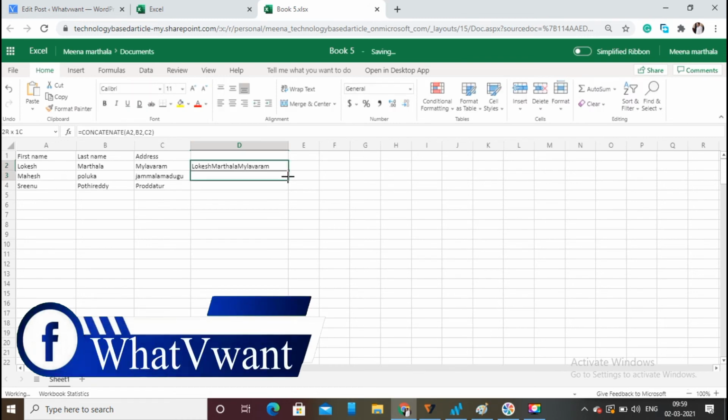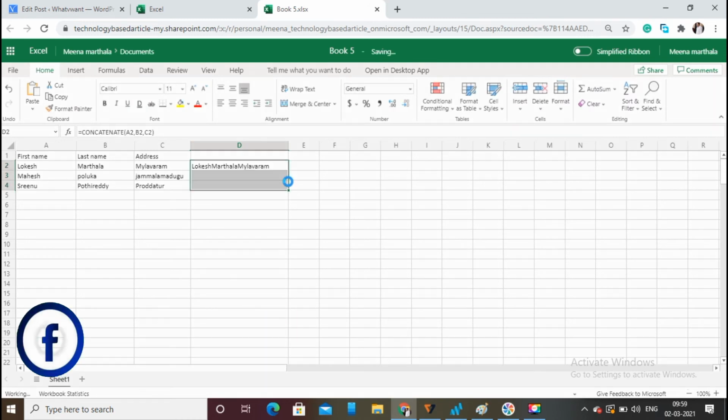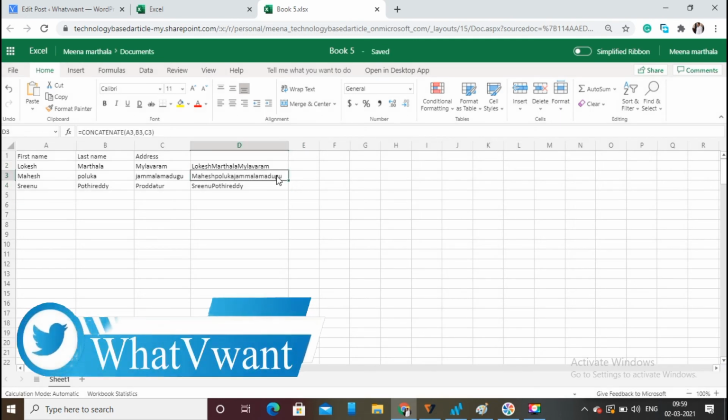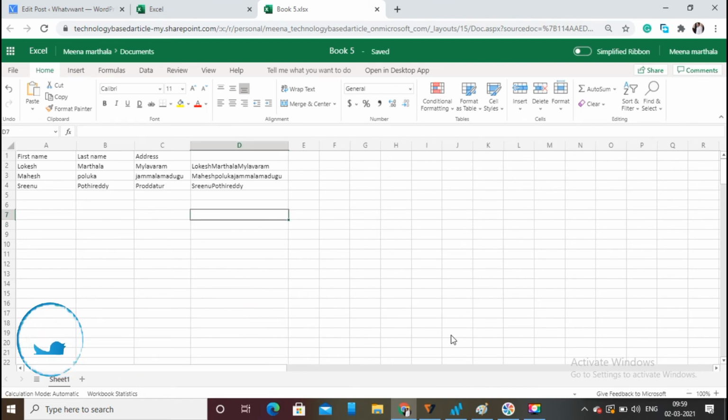Now place the cursor at the first result and drag the mouse. That's it. All the 3 cells are combined. I hope you like this tutorial about how to combine columns in Microsoft 365 Excel document.